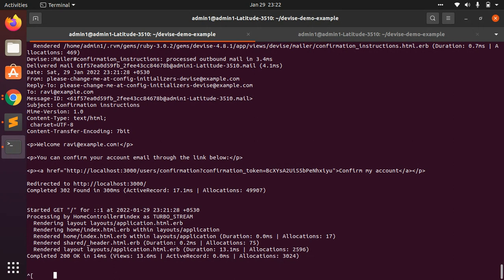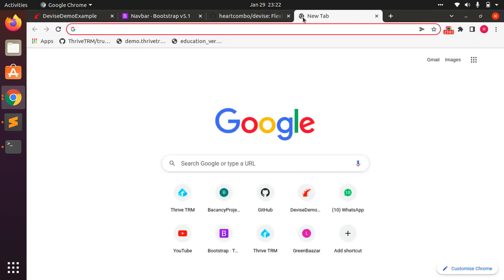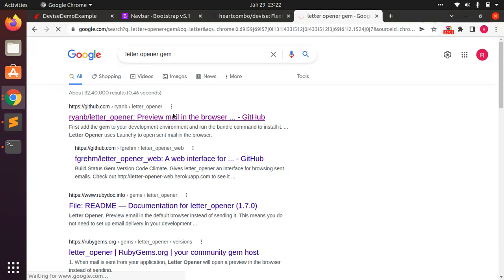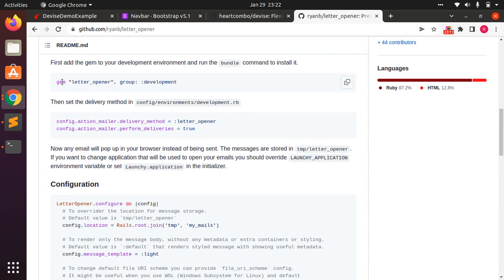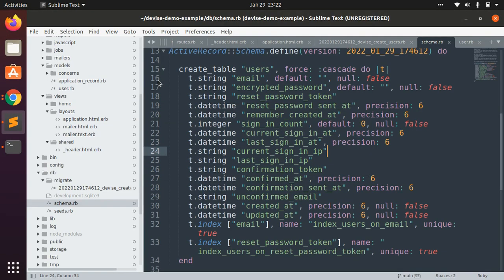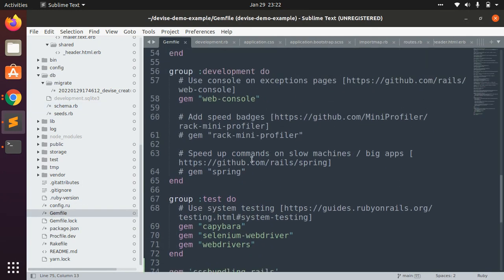Okay, so now let's open your browser and go for the letter opener gem. Here you can see this, and in this letter opener gem, first add this line into your Gemfile. Since we already have group development in our Gemfile, we will just add gem letter opener and not append group development to it. Save the file and run bundle install.